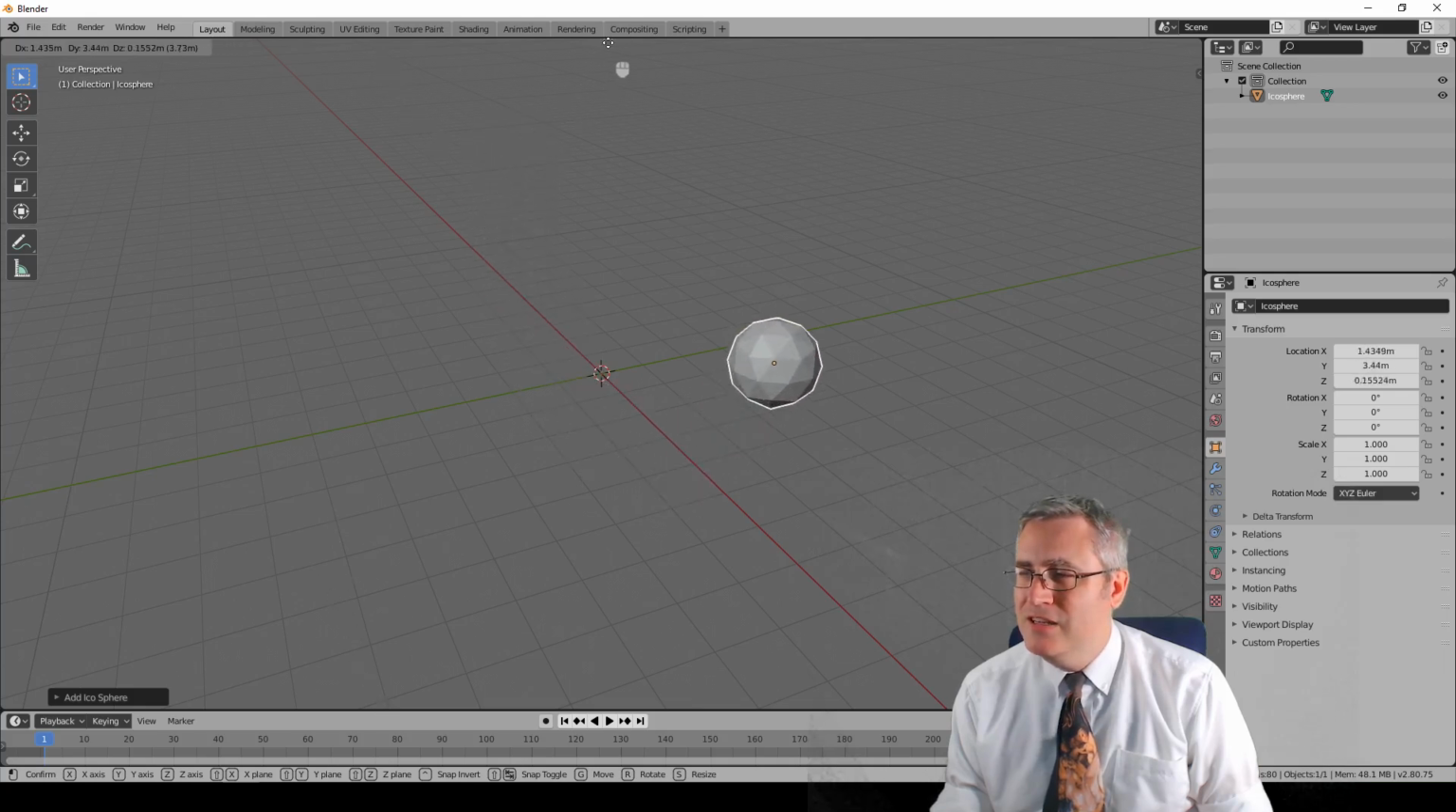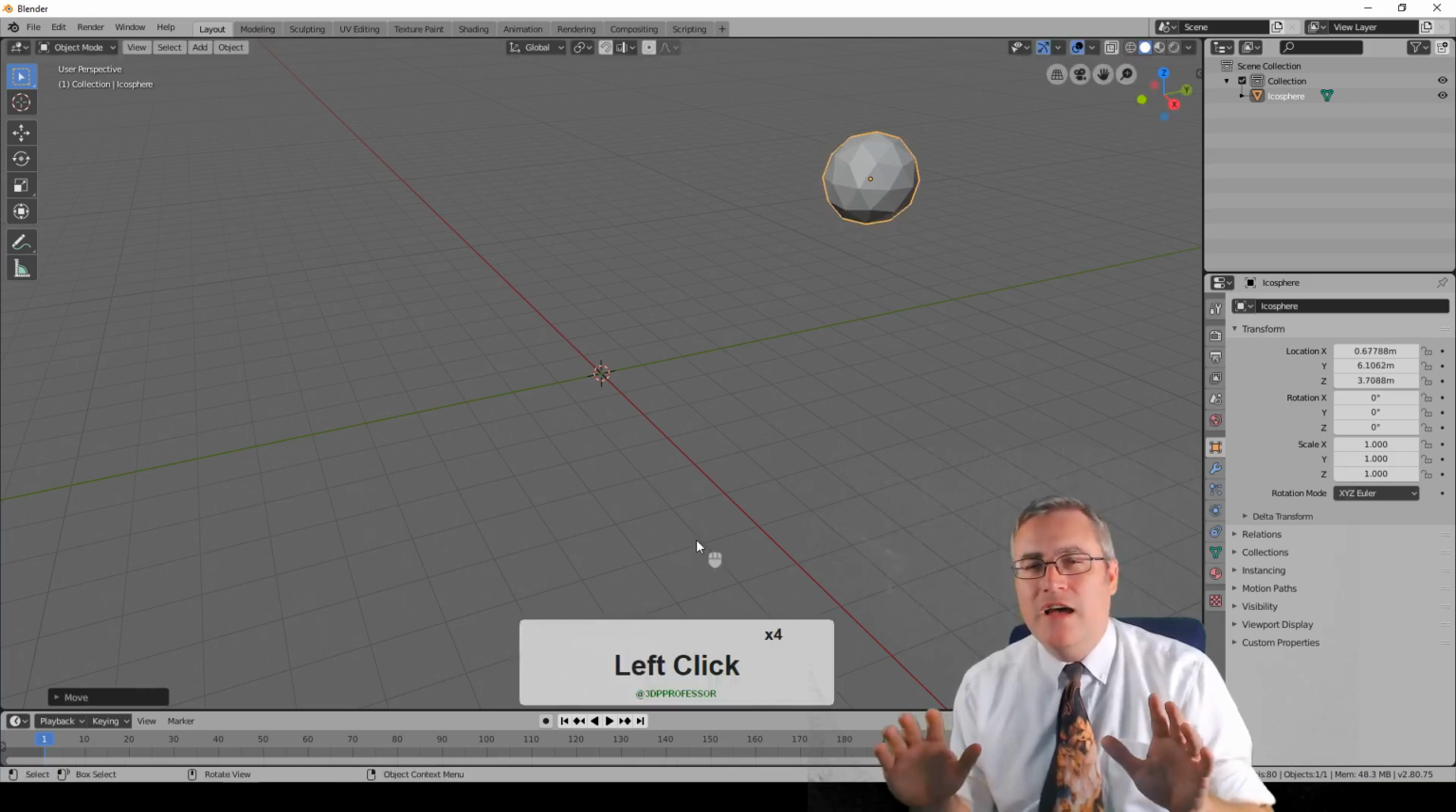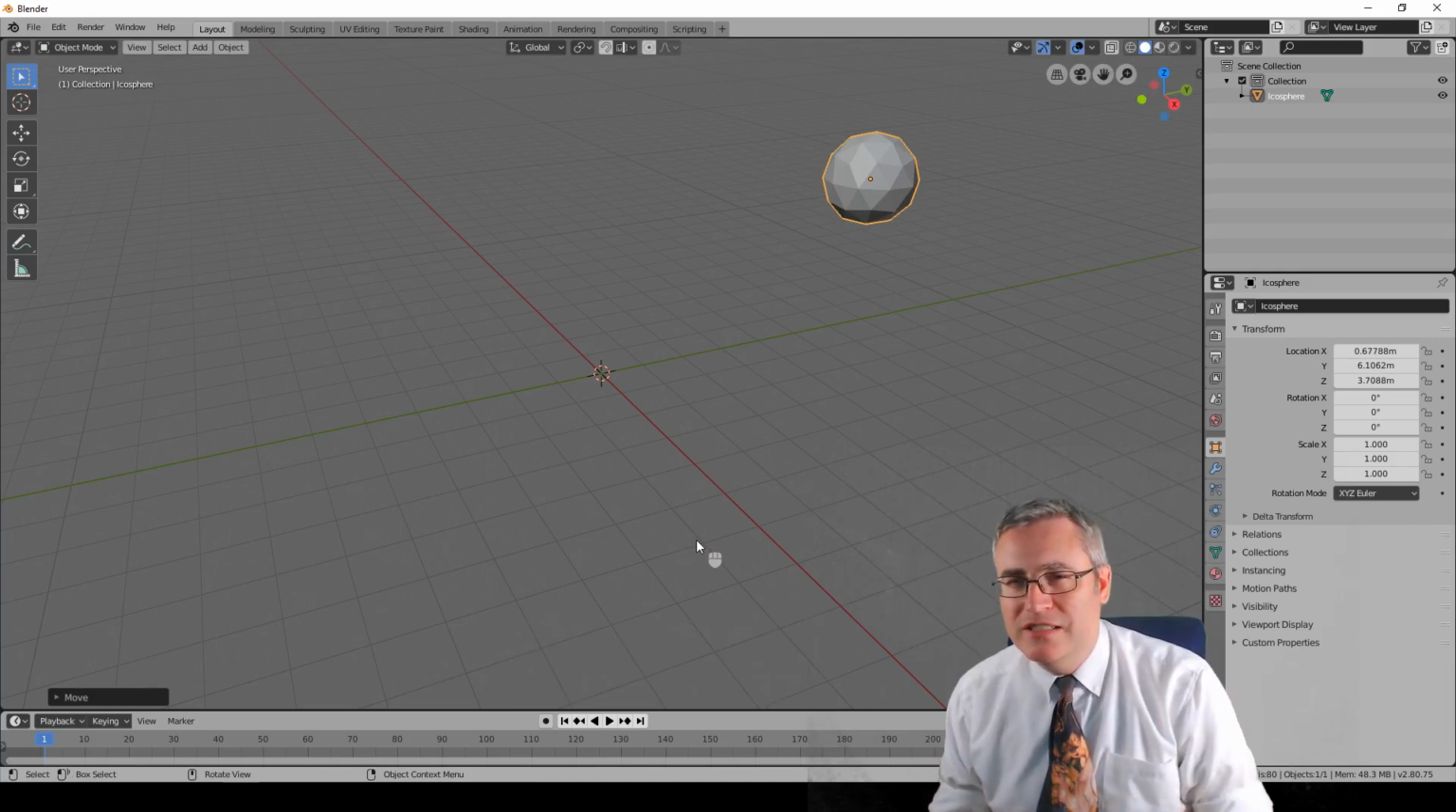But, you know, it's kind of weird. My mouse pointer is going in weird directions and falling off the screen when I do that. But it works. Then you just click and set that object's location in the 3D scene, which is pretty cool.